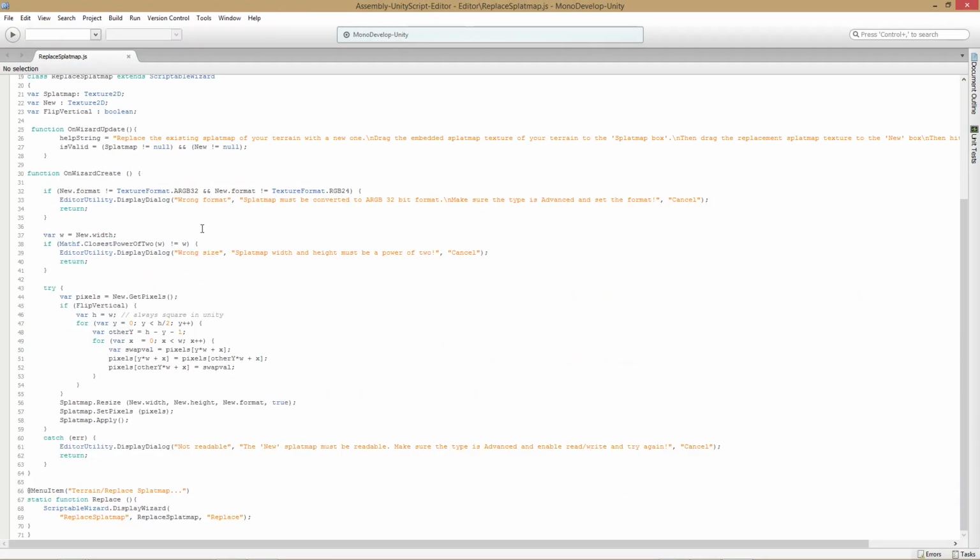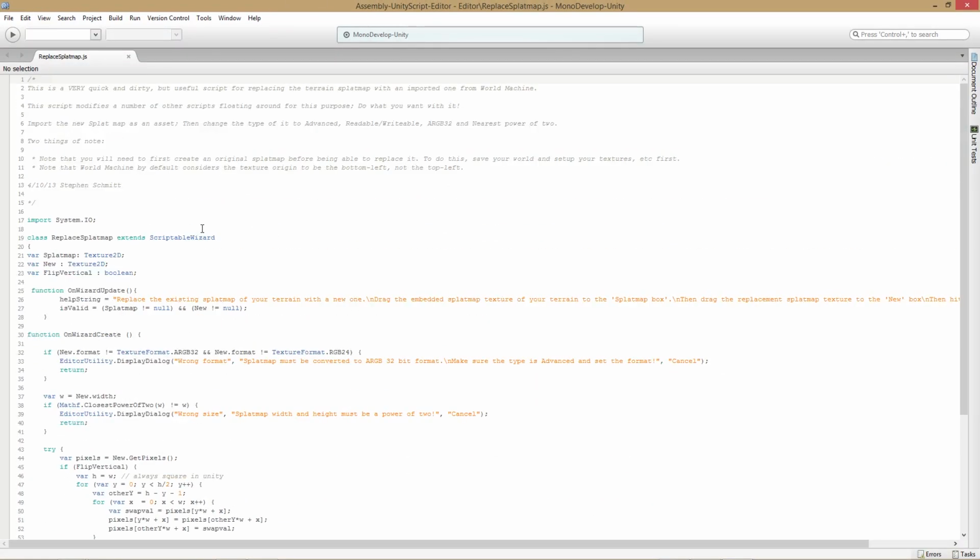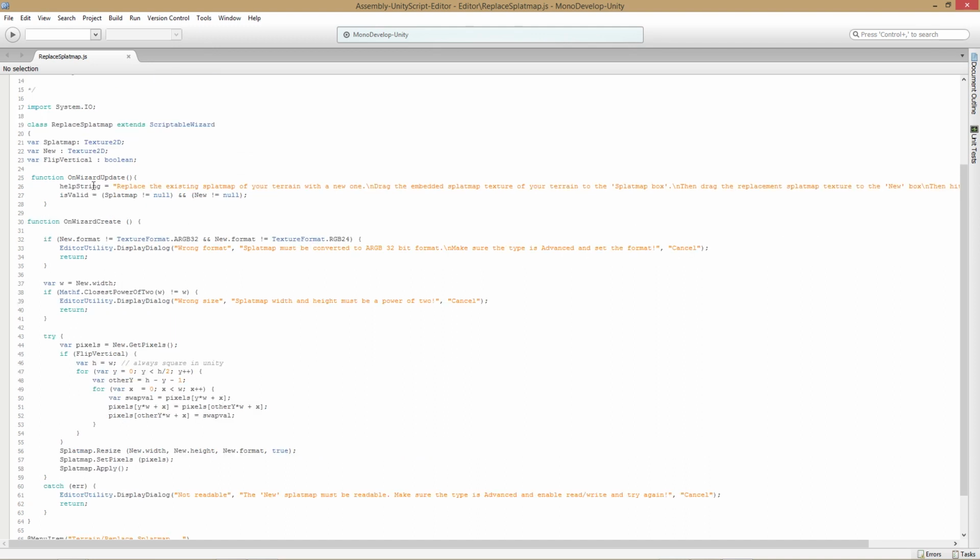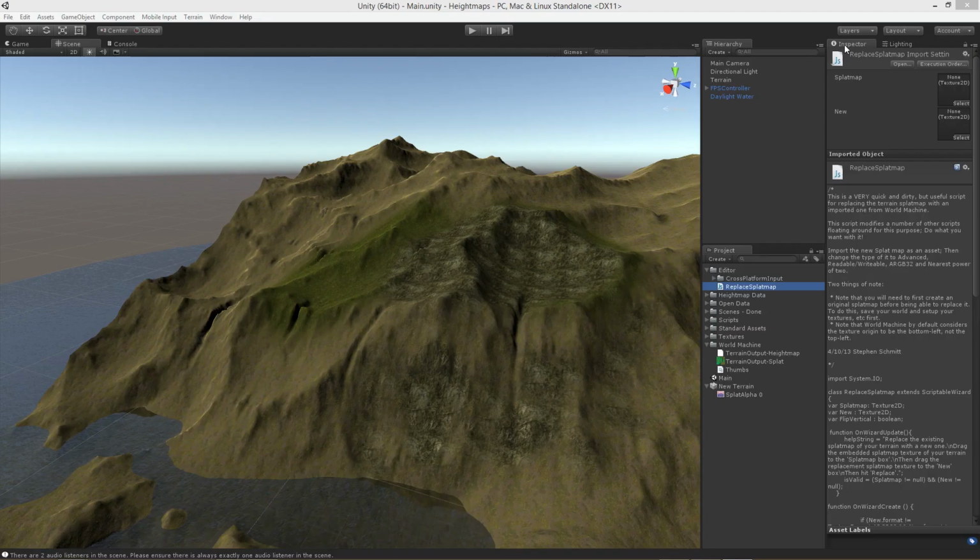We will see this and I'll do this in C#. It's very down and dirty, rather quick, and essentially it's a little wizard that looks for the texture that's attached to the terrain, looks at the texture that you supply it, and then swaps out the pixels and saves it. So we're going to go ahead and do that.